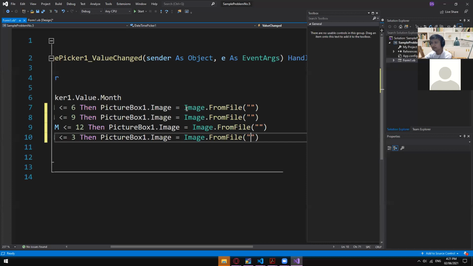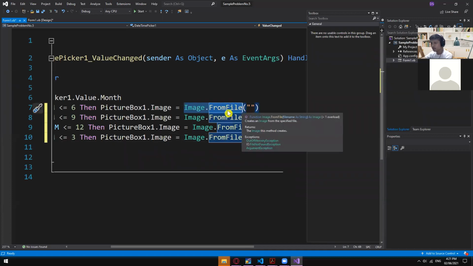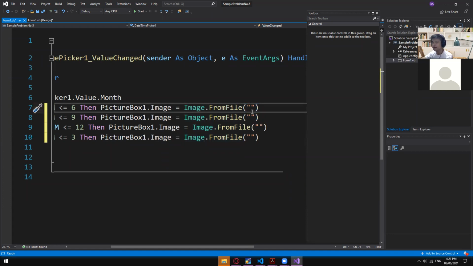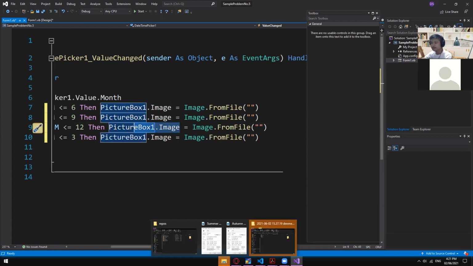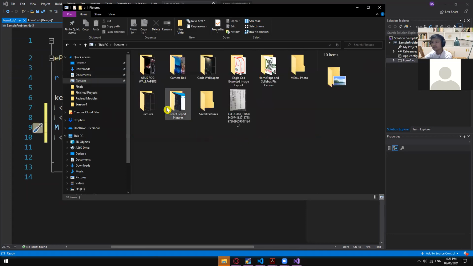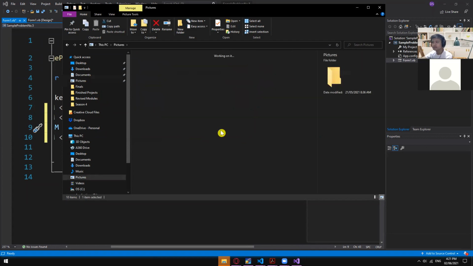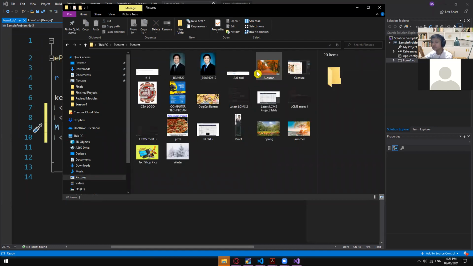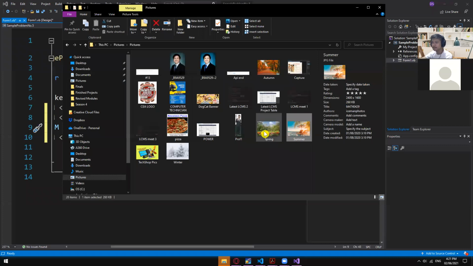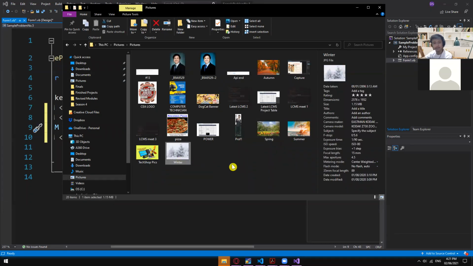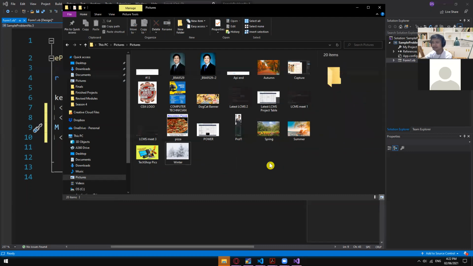Okay, so we have this function right here which will get the picture image from file. Whatever is the location and then the picture, it will be displayed on our picture box one. Okay, so in my case, I have my pictures on my folder pictures and then another folder pictures right here. Okay, will give us these items. So in here I have my autumn, I have my summer, I have my spring right here, and then I have my winter. So all I need to do is get the location or the address of this specific picture.